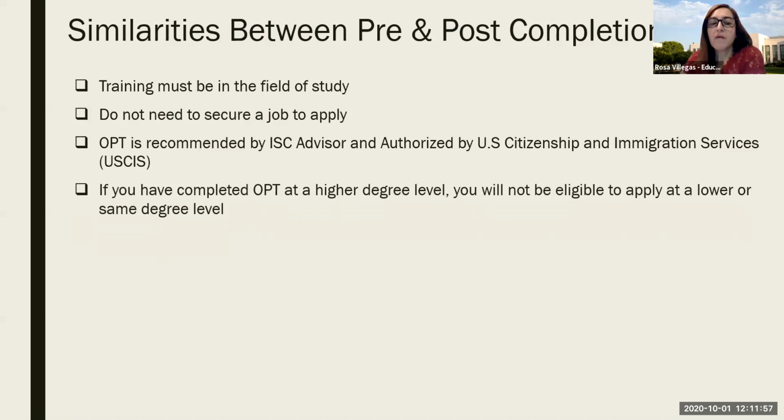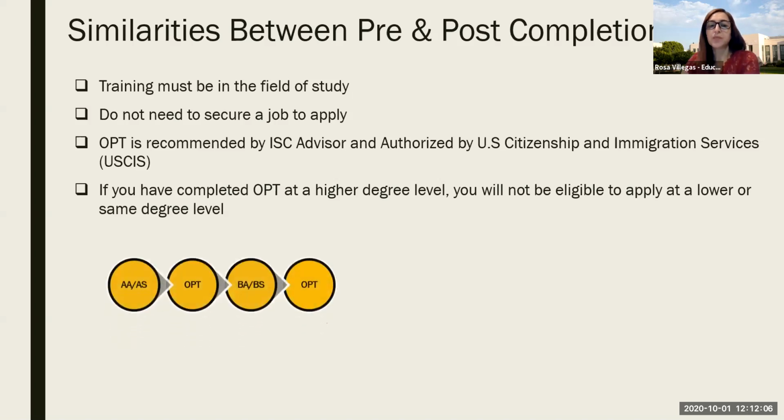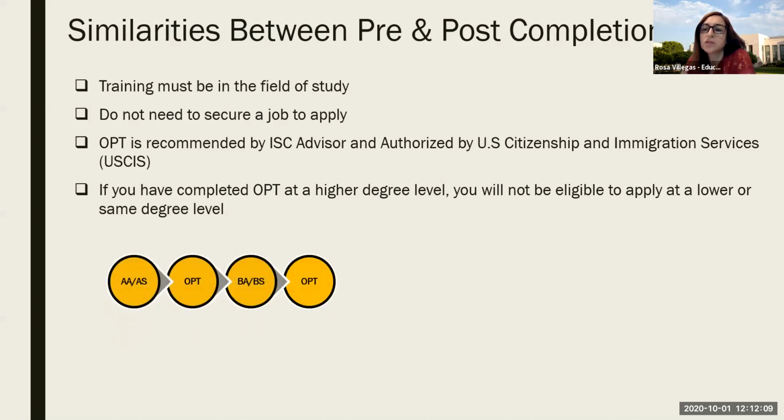Also, if you have completed OPT at a higher degree level, you will not be eligible to apply at the lower level degree. So this little graph shows you, for example, currently you're at PCC, we offer the associate degree level. If you get your degree, you're eligible to apply for 1 year of OPT. After your OPT, you can transfer to earn your bachelor degree, and then you will be eligible to apply again for OPT.